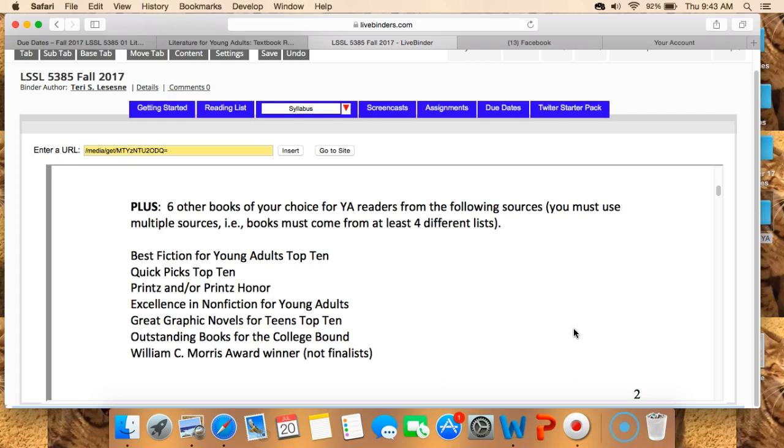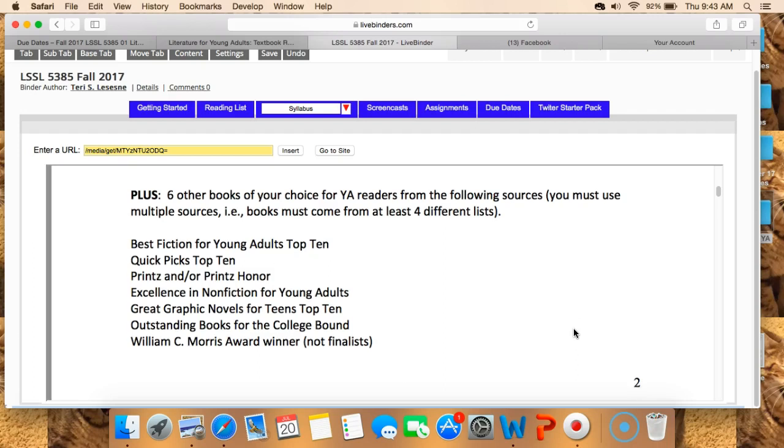There'll be more information about this should you need it, but these are the lists from which you're to select. Please be sure to use the lists from the last 2 to 3 years. Don't go back and back and back in time. It's better that you read more recent books at this point.